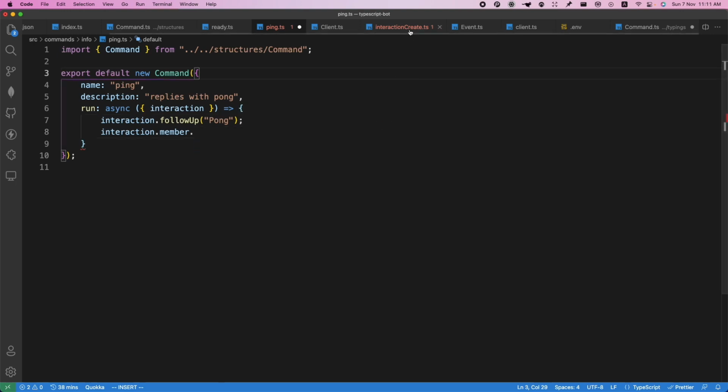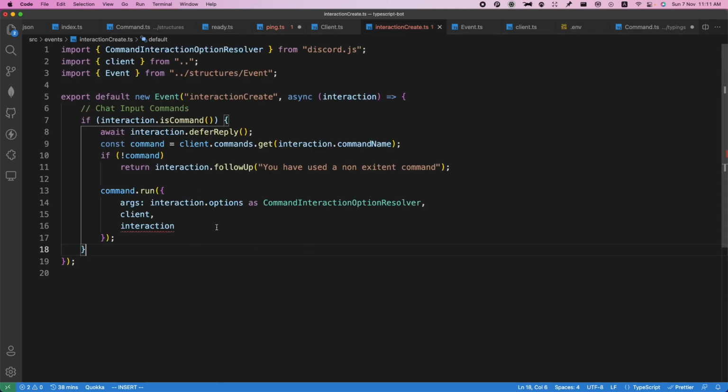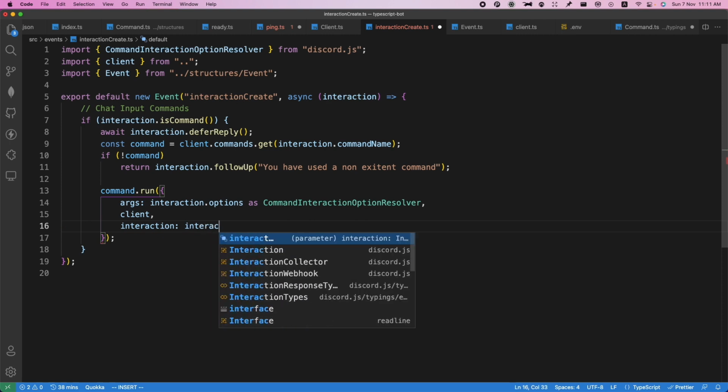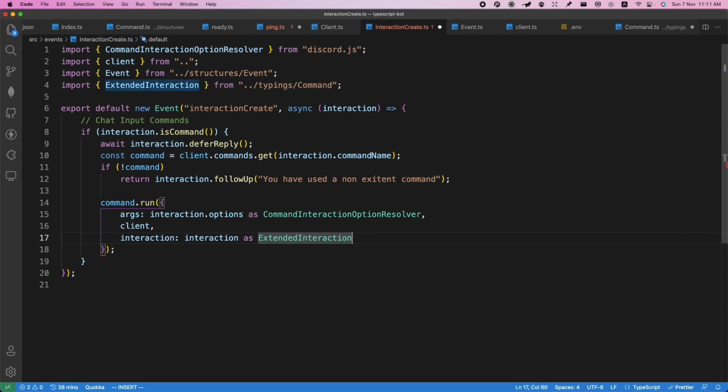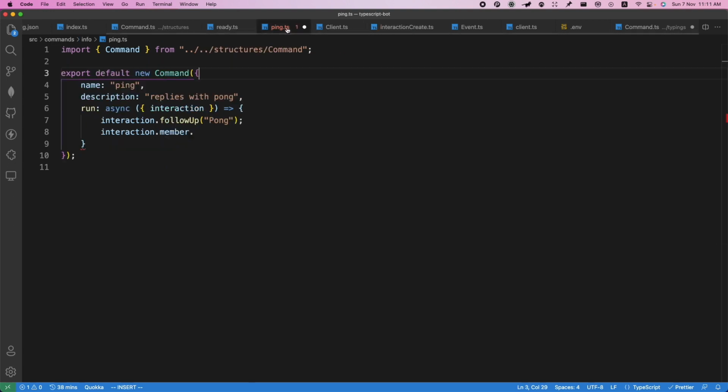Okay, so you can see that interactionCreate is now throwing an error. So to fix this, we can just cast a type to interaction. So interaction as ExtendedInteraction. Right, so now the error is gone. Perfect. So let me just remove this. And let's just try this command out.